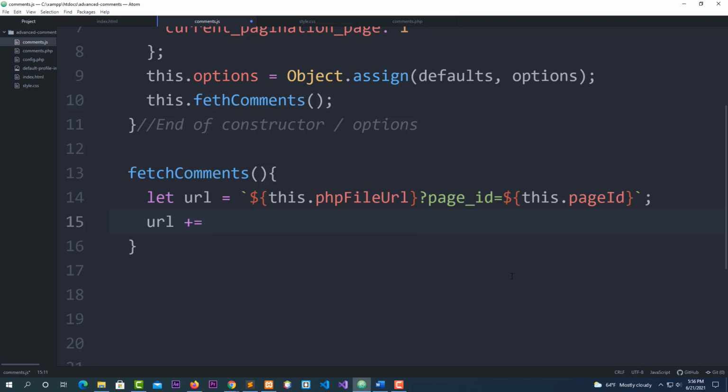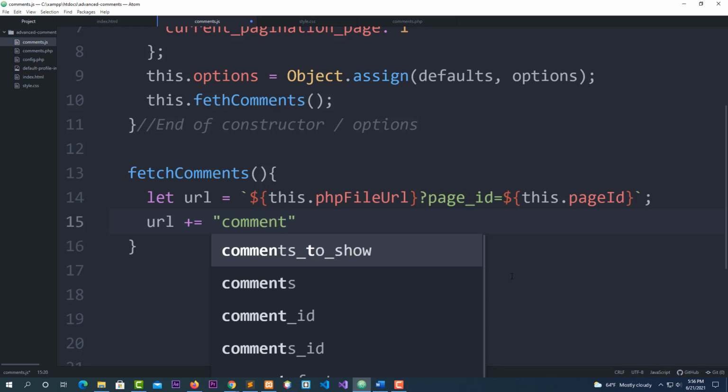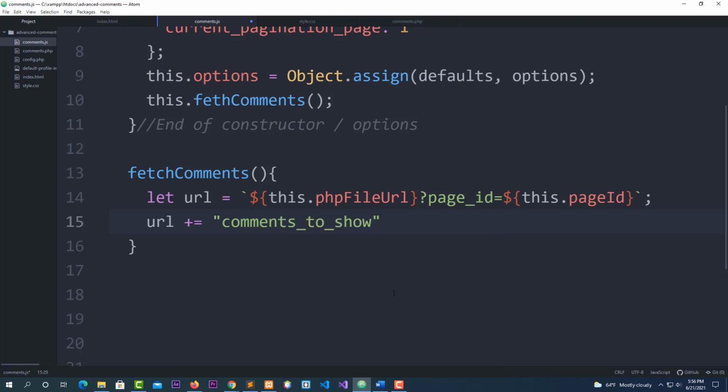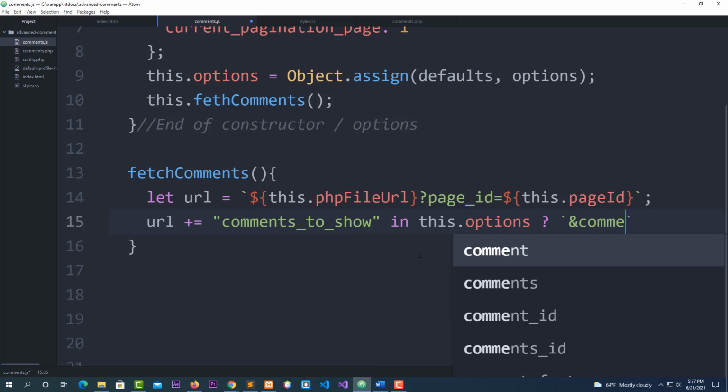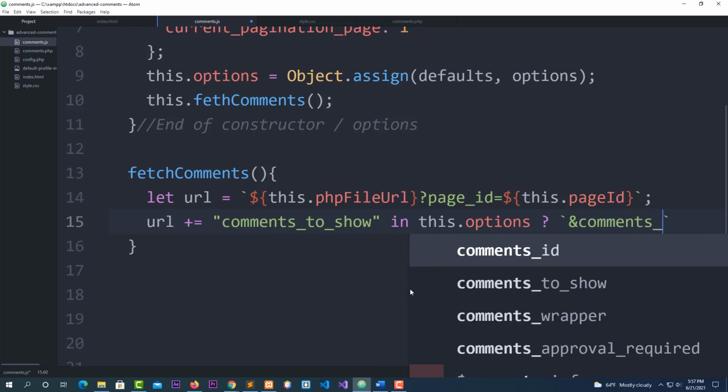plus equal space double quote comments to show, okay? Comment, and after the closing double quote space, this.options space question mark space, and I want you to press the same key before number one. Okay, the key before one, you got 1, 2, 3, 4, 5, 6, and so on. The key before one on your keyboard. Okay, when you press it, you got this, and you put a percent comment. Yes, comment to show right here.